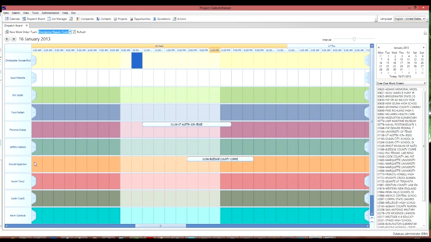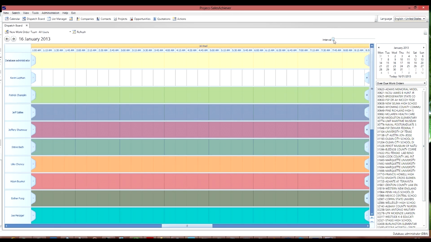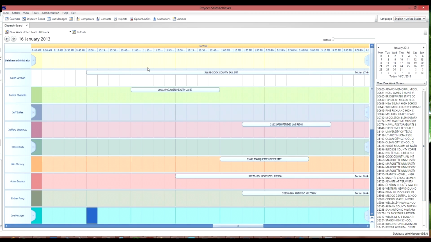If I just move back to another team for a moment, another thing we can do here is we have an interval chooser. So if I bring this right down to this side, what we can see is we've now got 15-minute intervals showing. Okay, and so we get a sort of high resolution view of what's going on.